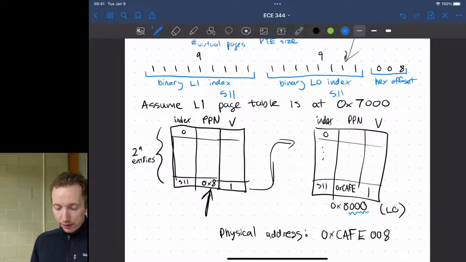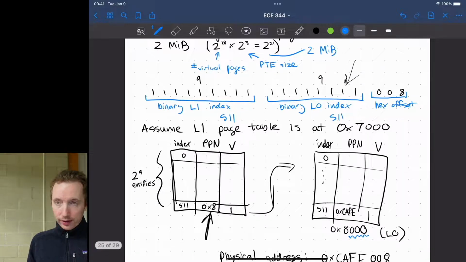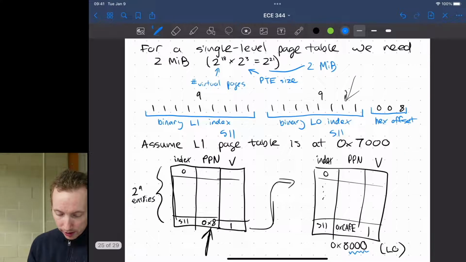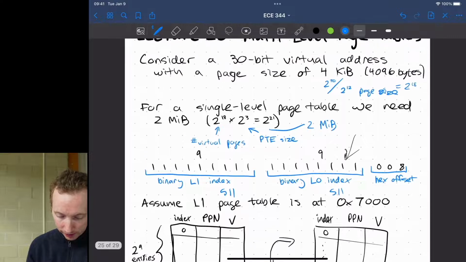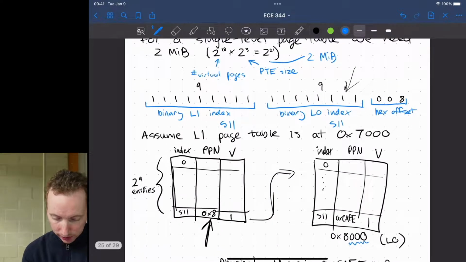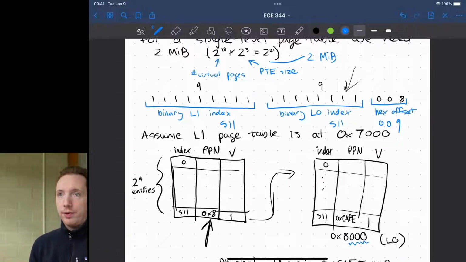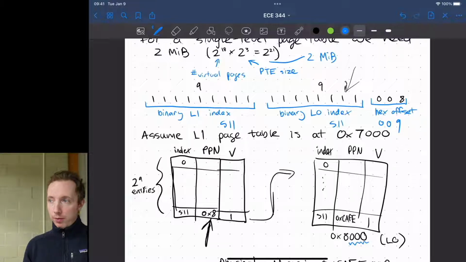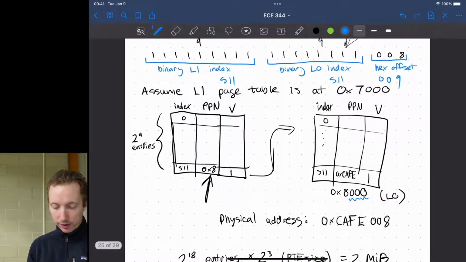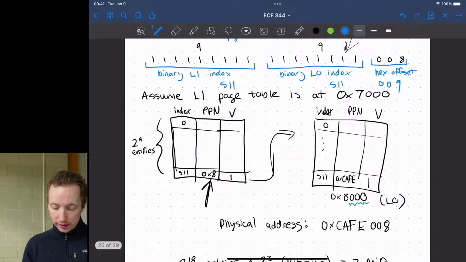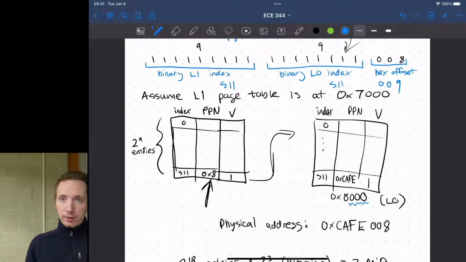Essentially, if I do this translation and have this all set up, and I want to translate the next address, say the next instruction that has an offset of 009, it's going to do the exact same translation, go through all of it, and the physical address at the end is going to be CAFE009. I'm not going to have to create new page table entries or anything like that. They're all going to be the same entry.